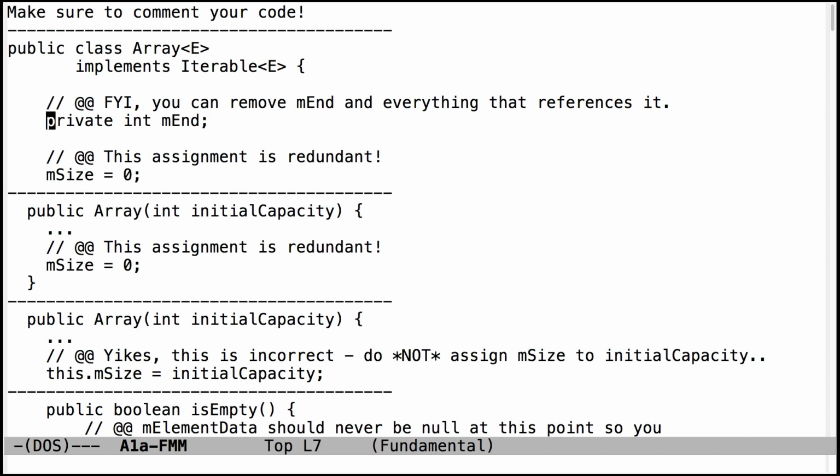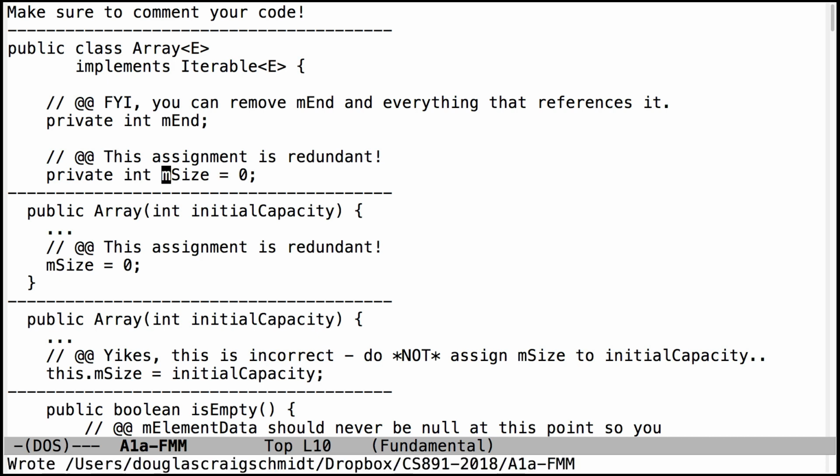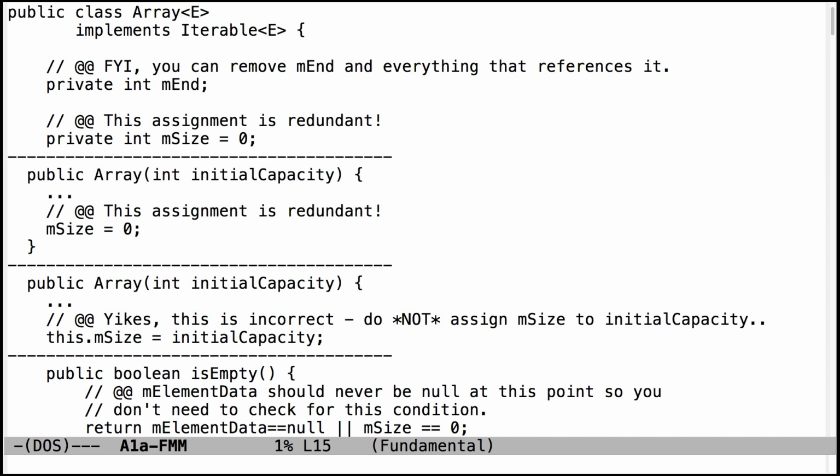First of all, you can remove mEnd and anything that references it. In the next skeletons, the skeletons for assignment 1B, I got rid of mEnd, so it's not there anymore. Another thing to note, you don't have to actually put an initializer for things like, oops, I guess this should actually be private int mSize. You don't have to put an initializer for that because those things default to 0, so you don't have to do it. Likewise, in the array constructor, you don't have to assign mSize equal to 0. It's already been initialized to that by default. It's not wrong to do it that way, it's just redundant.